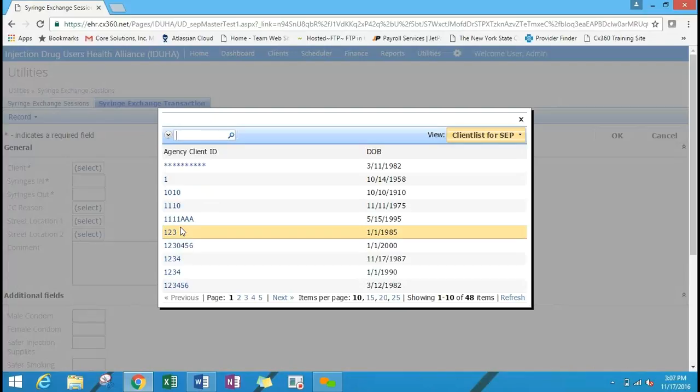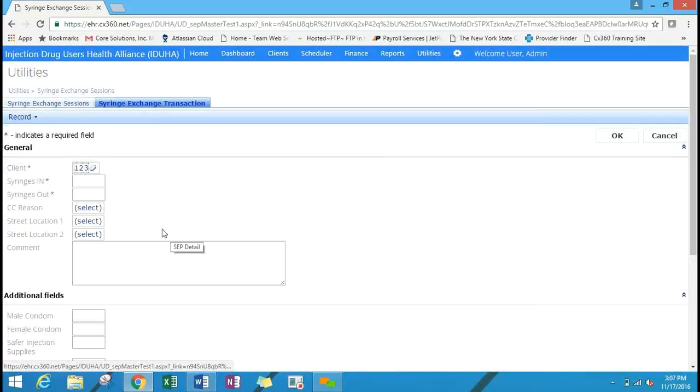Agency ID, okay? So it's referencing the agency ID. Let's see if I find mine. Here was my guy, my client. Syringe is in. Syringe is out.